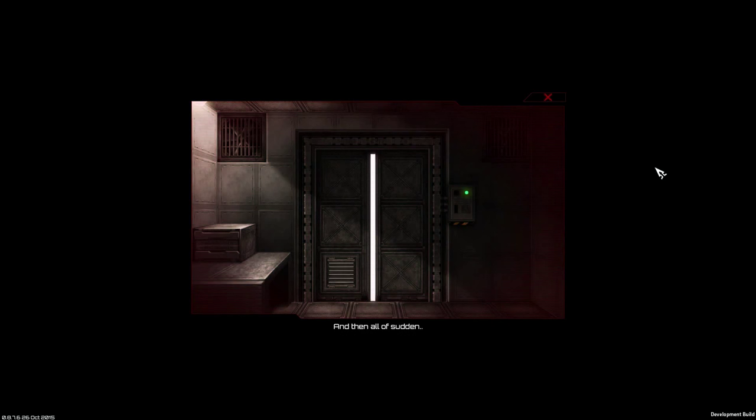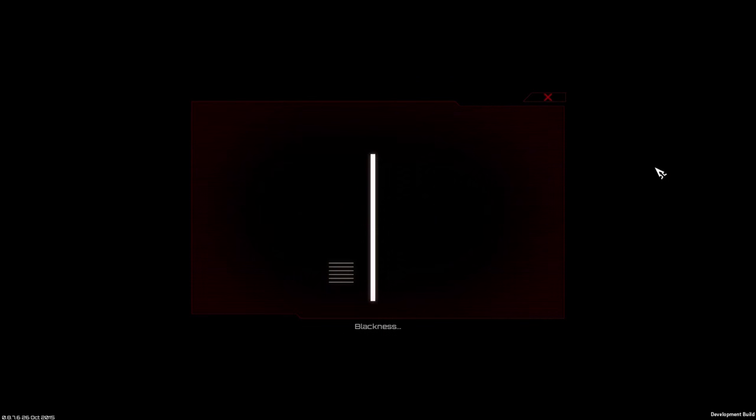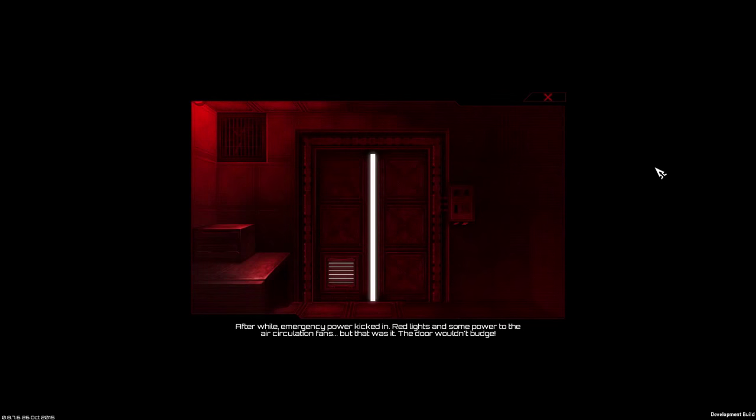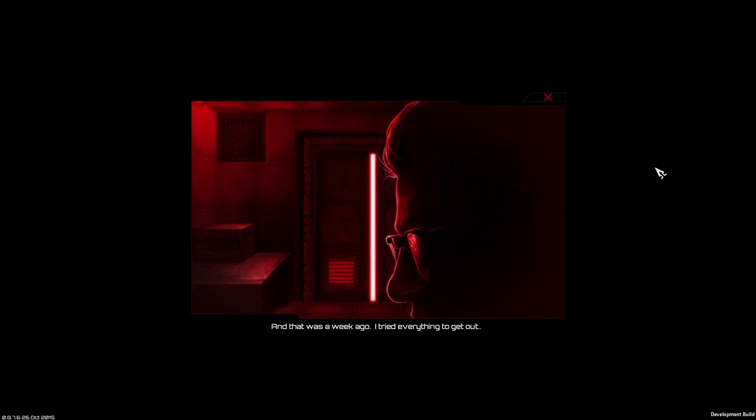And then all of a sudden, blackness. Just a tiny gap in my door. And then there was silence, all the noises seemed to be carried away from me. After a while, emergency power kicked in, red lights and some power to the air circulation fans, but that was it. The door wouldn't budge. And that was a week ago. I tried everything to get out. My only chance seems to be the air duct. Its fan seems to be slowing down, but it has not stopped yet.